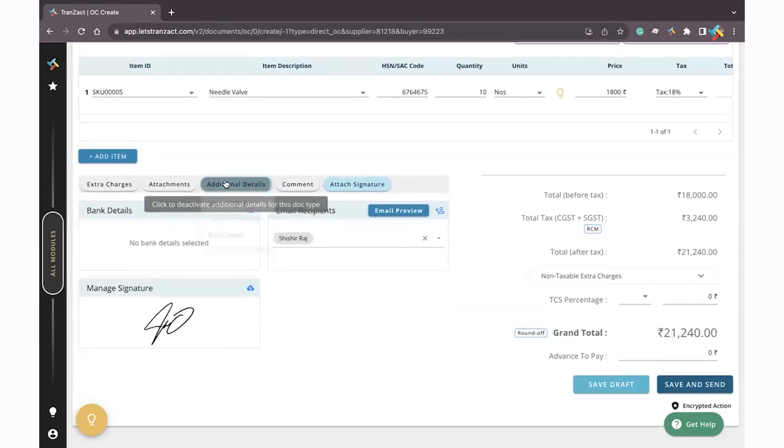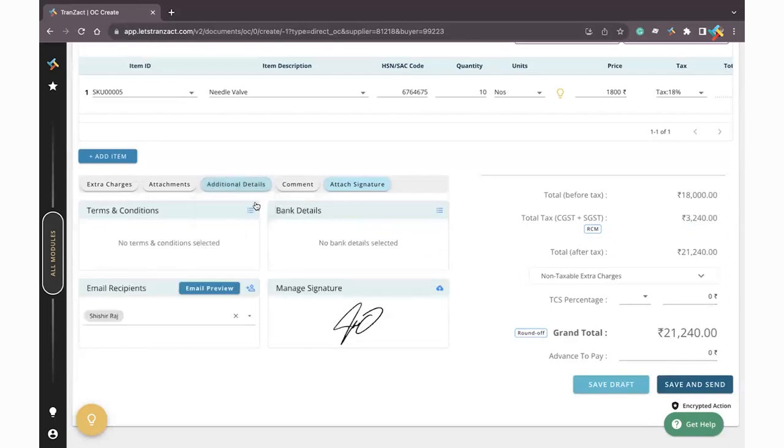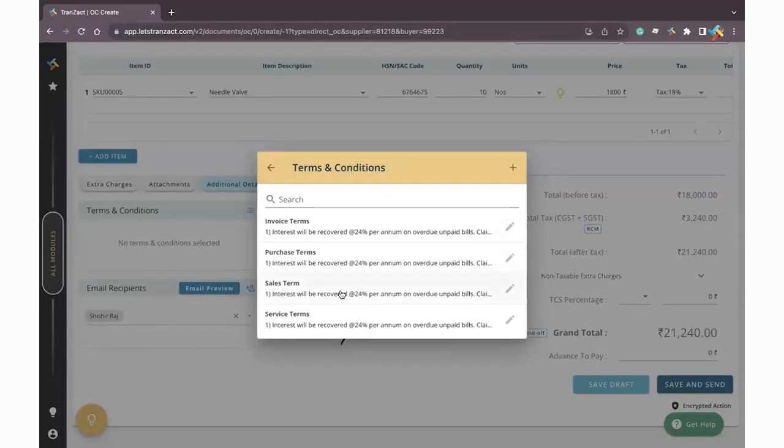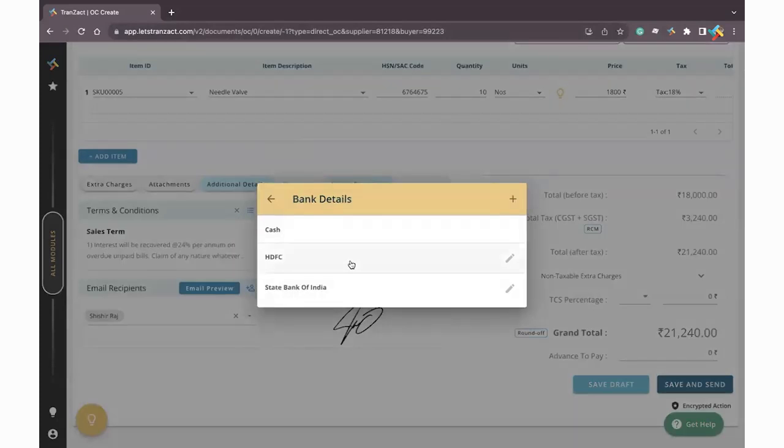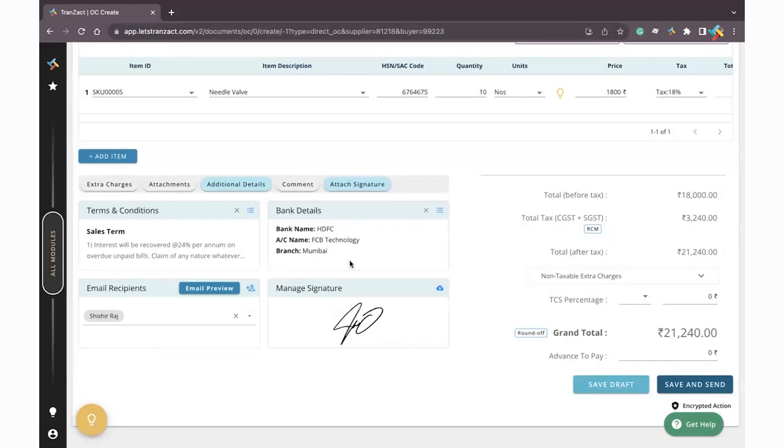Now additional detail. In additional detail you can fill logistics, terms and conditions, bank details. So on this particular document I want terms and conditions and bank details. Click on this. After that, I will simply select the terms and conditions. In the bank detail I will select. These masters are all defined in my settings module. If I want to show the signature I can attach it, else I can remove it.